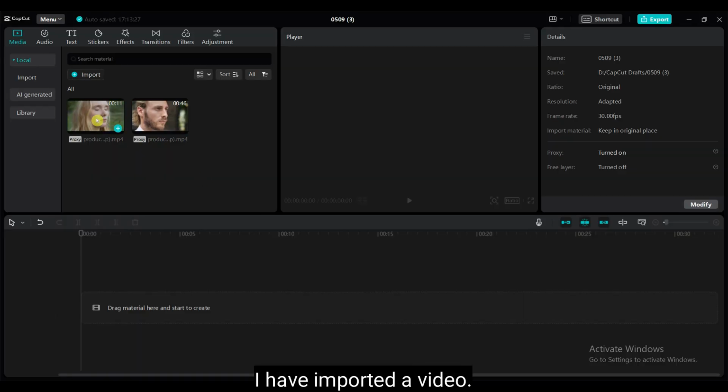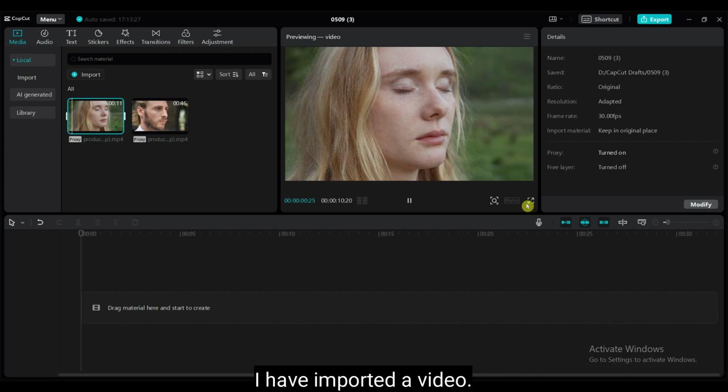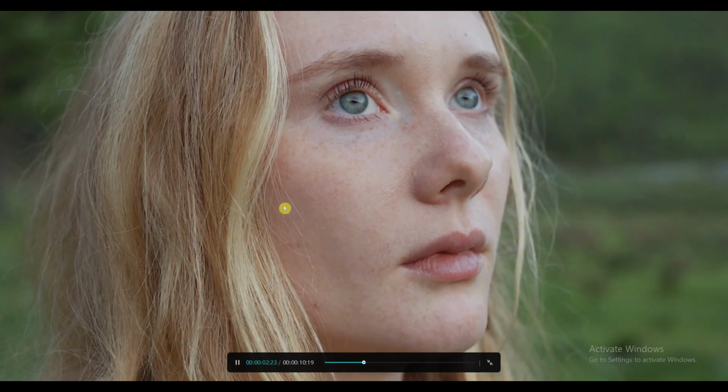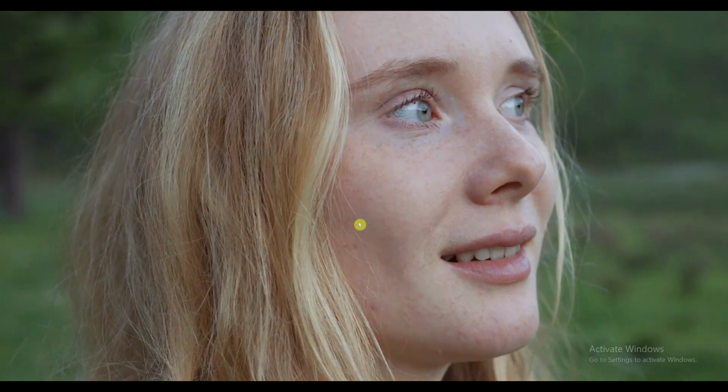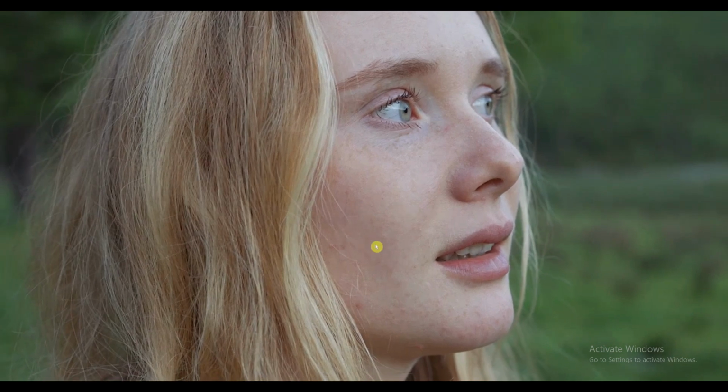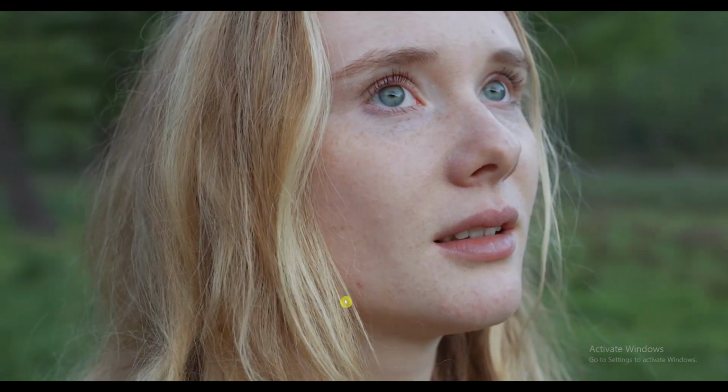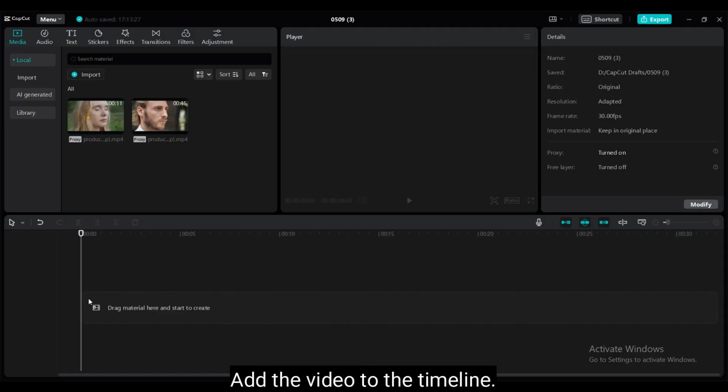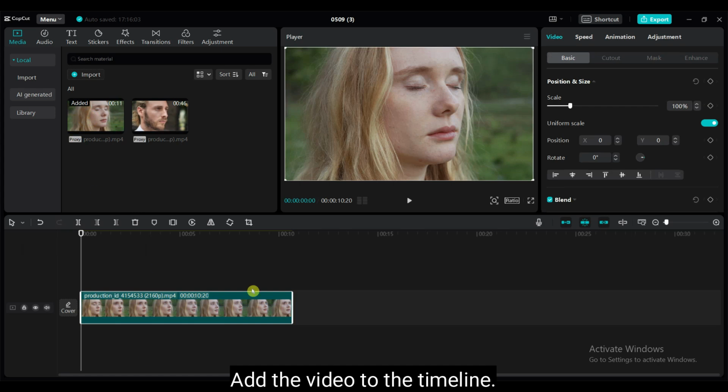I have imported a video. If I full screen the video, you will see that the face is not smooth. There are some spots on the face. Using CapCut, you can make faces smooth within a few steps. Add video to the timeline.